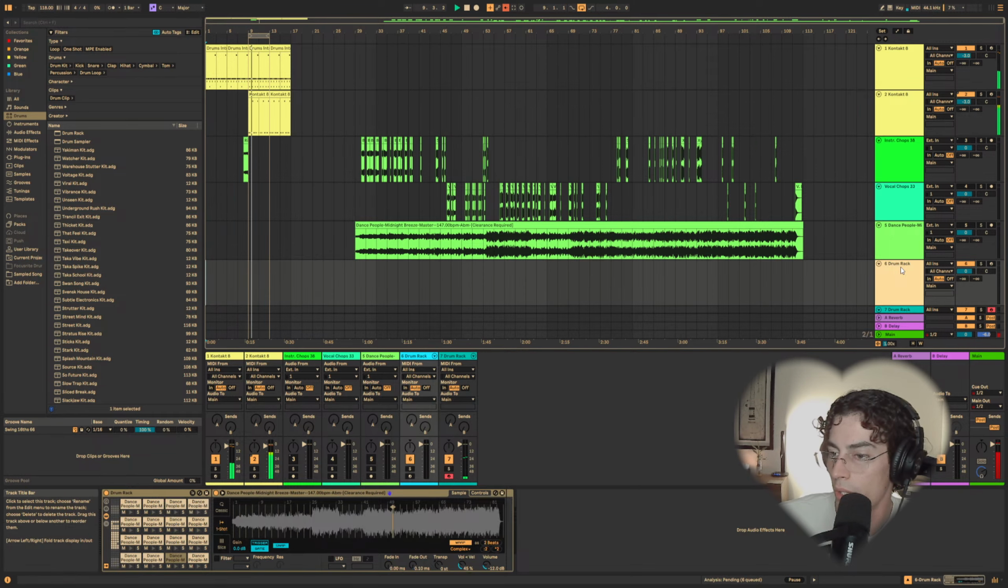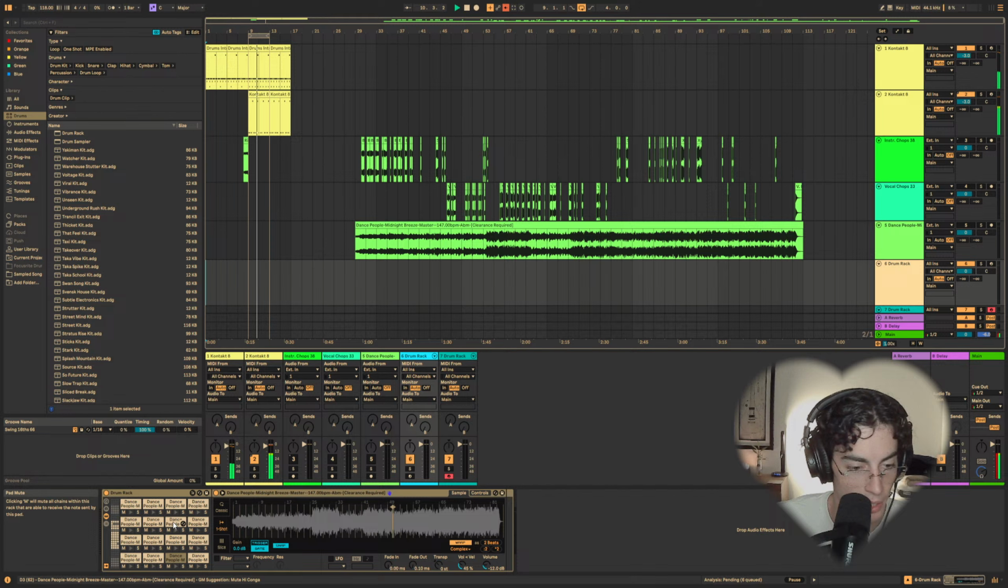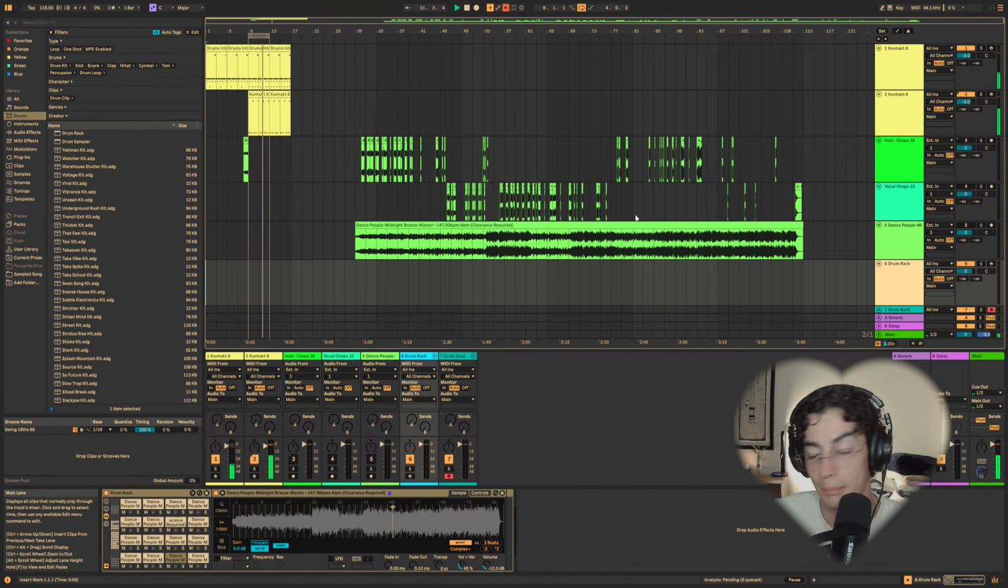The other annoying thing that I realized is that in the drum rack, these little names don't show what I named that piece. But whatever.